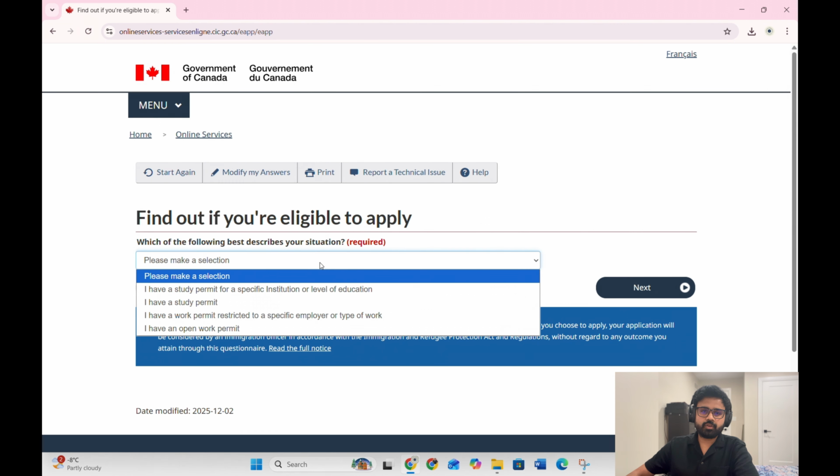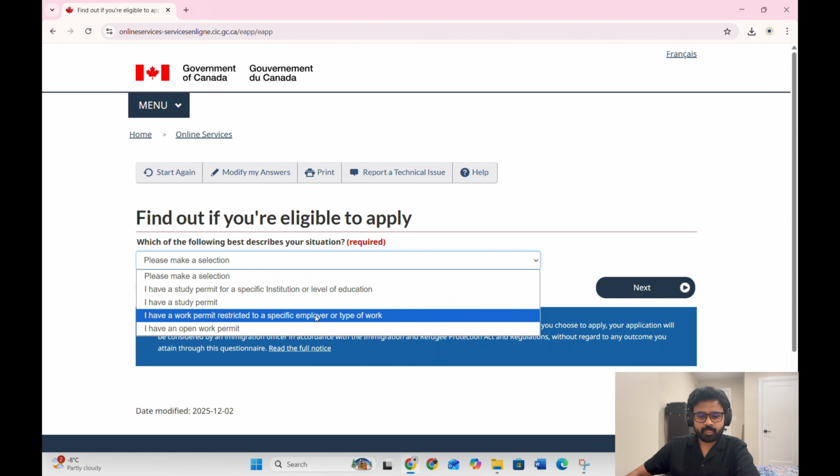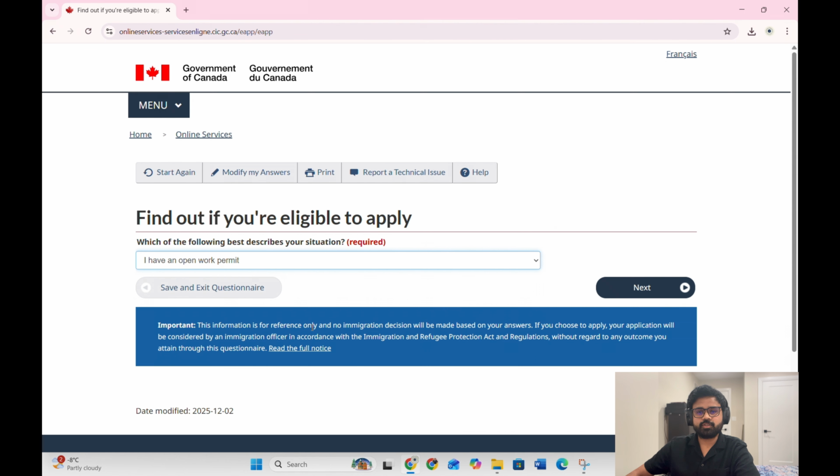Now they are asking you what describes your situation best. In all cases, the answer here will be I have an open work permit, because you already have a postgraduate work permit, which is an open work permit. So you select I have an open work permit and then select next.